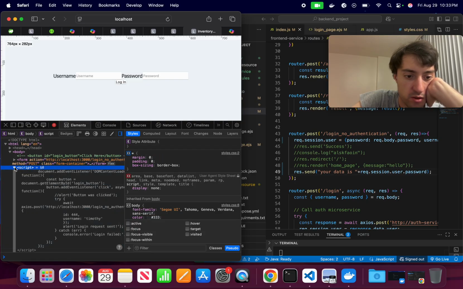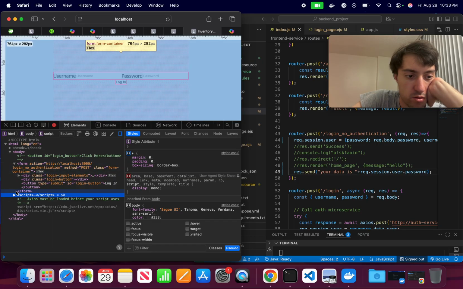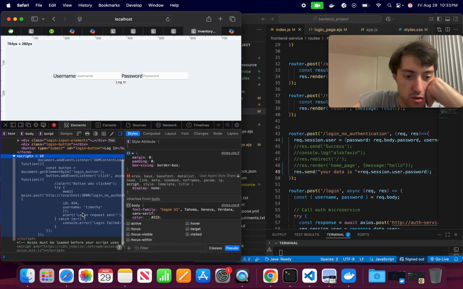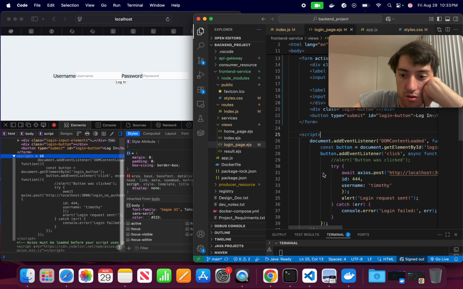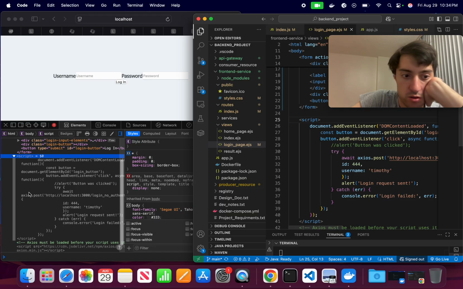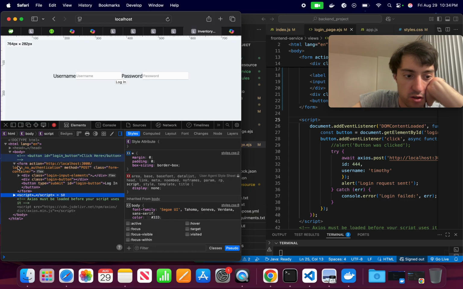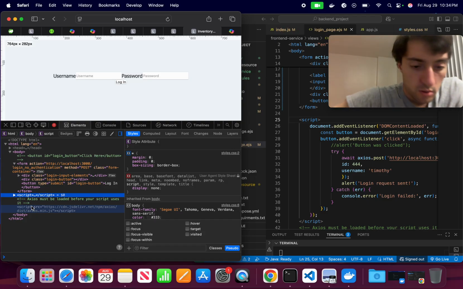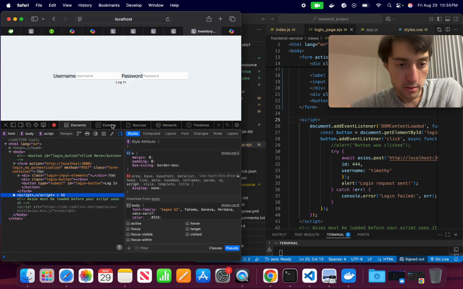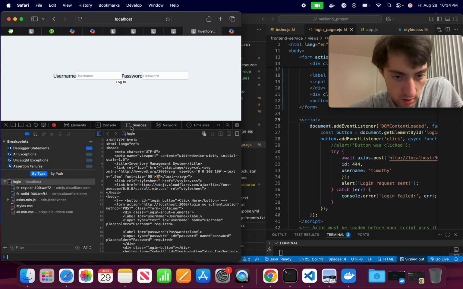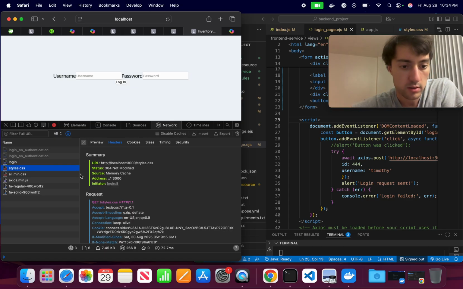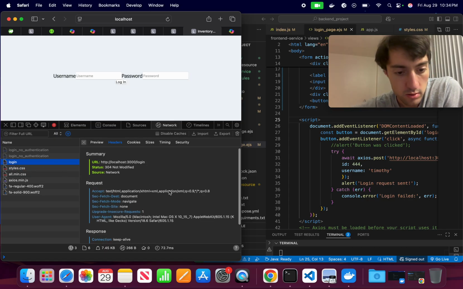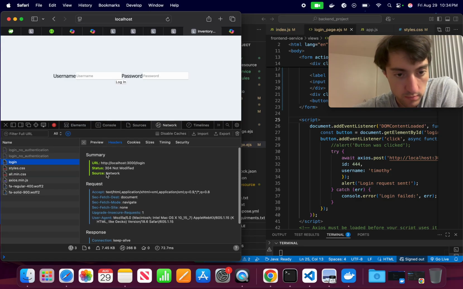So I have all my JavaScript right there. Whose JavaScript? This is this one, right? Yeah, that's this one. This is what I loaded on the browser. That makes sense. Or the client, yeah. Okay. So console, sources. What is sources? Network, styles.css. Login, keep alive.